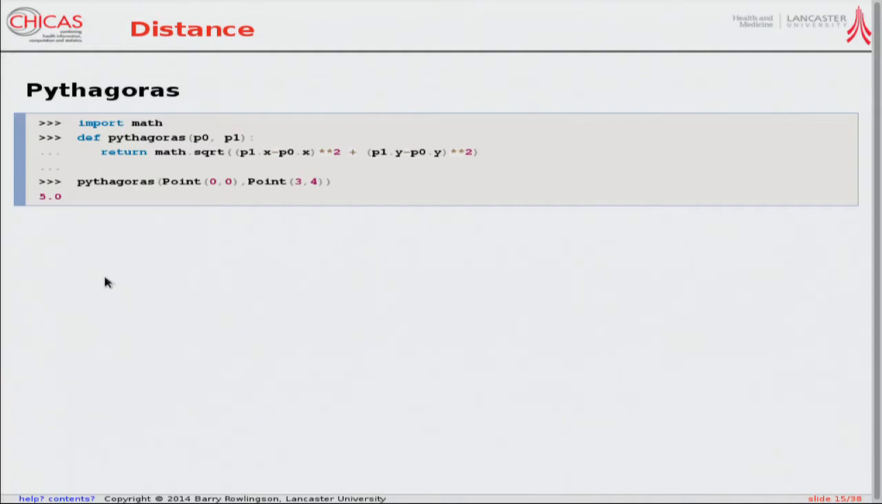I'll do some math on these coordinates. Python has a standard mathematics library called math. If it was written by an Englishman, it'd be called maths. Here's a little function which uses the square root function from the math library to work out the Pythagorean distance between two of my point objects. And just so I can test it, the Pythagorean distance between 0, 0 and 3, 4, as the Egyptians can tell you, was 5. Otherwise, the pyramids would be wonky.